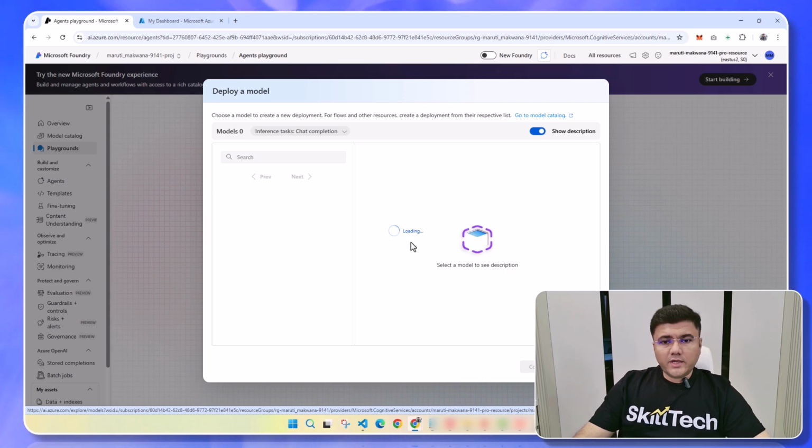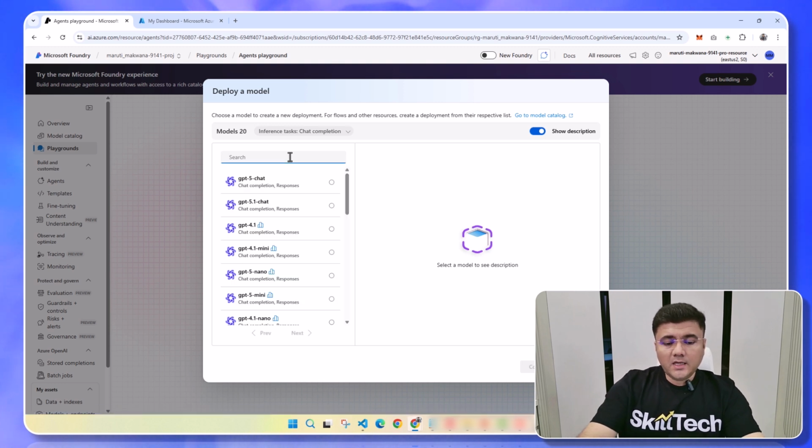Okay, my project is created, and as you can see, the next step they're asking me to do is deploy a model. I'm going to deploy my model, which is going to be either GPT-4o or GPT-4o mini. If you are also following this development, I suggest you choose one of these models, either GPT-4o or GPT-4o mini, whichever is available in your subscription.